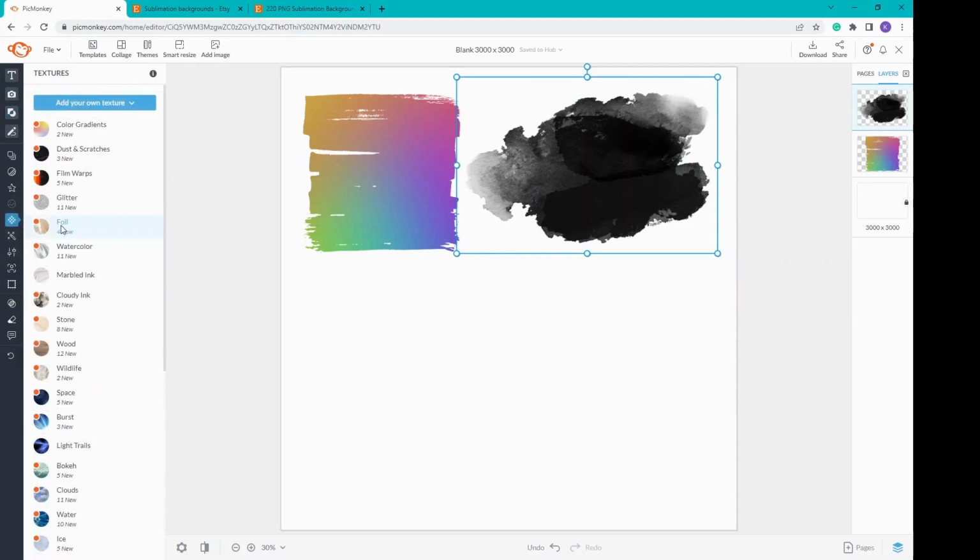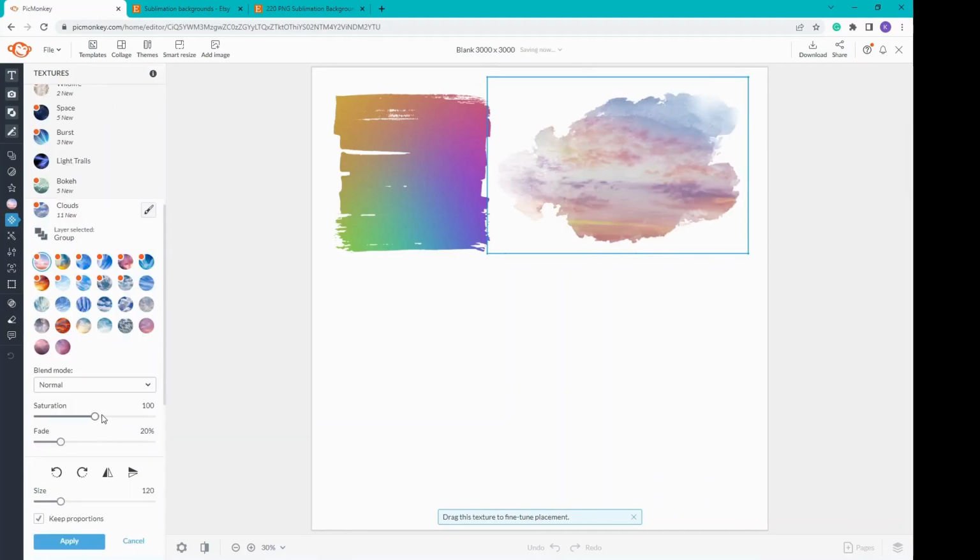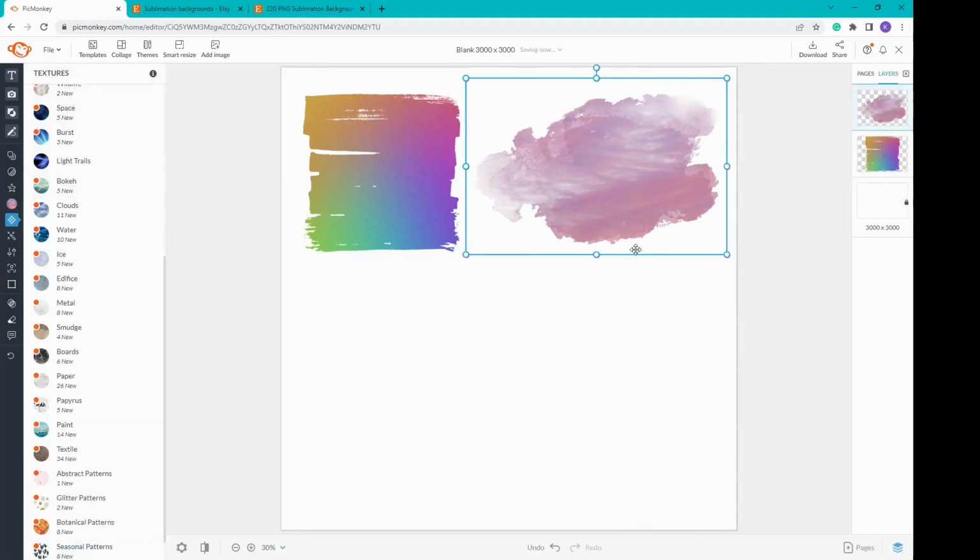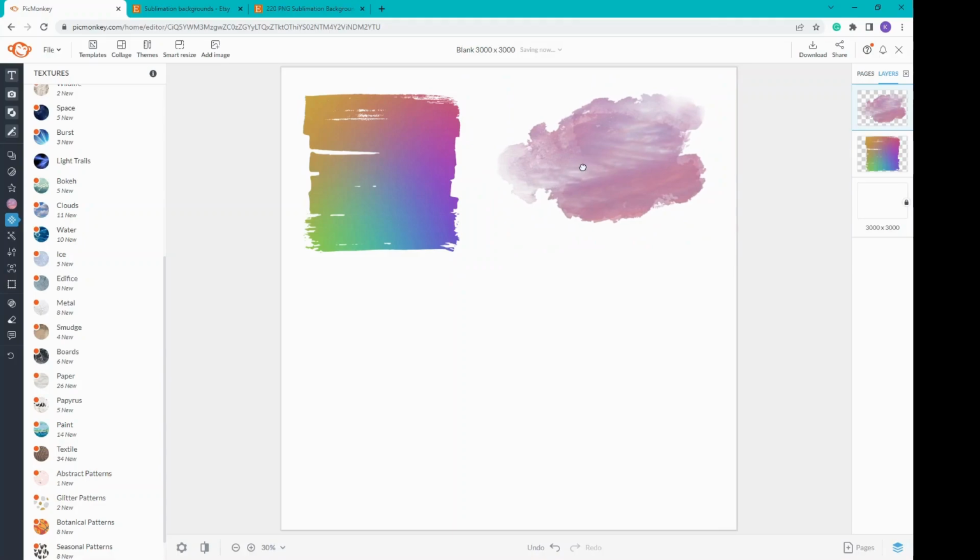I'll go into textures and let's see what we can use in this one. Let's use clouds. I don't know. Clouds sound like it would be fun. Oh, that is so pretty. I love that purple. So there we go. You can play with your fading. There we go. You can play with the size of it. Get a whole different texture and apply that. And now that's something really cute to put a phrase or another image on.